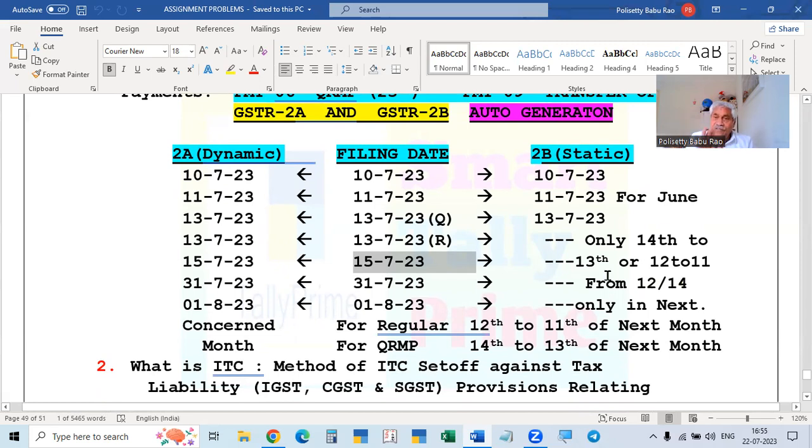After that, again, if that last date is crossed, it will go to the next month. Like that, it will be going on. Like this, 2B will be updated and 2A will be updated. So in this 2A, all the things whenever they are filed will be updated. That is why it is dynamic.